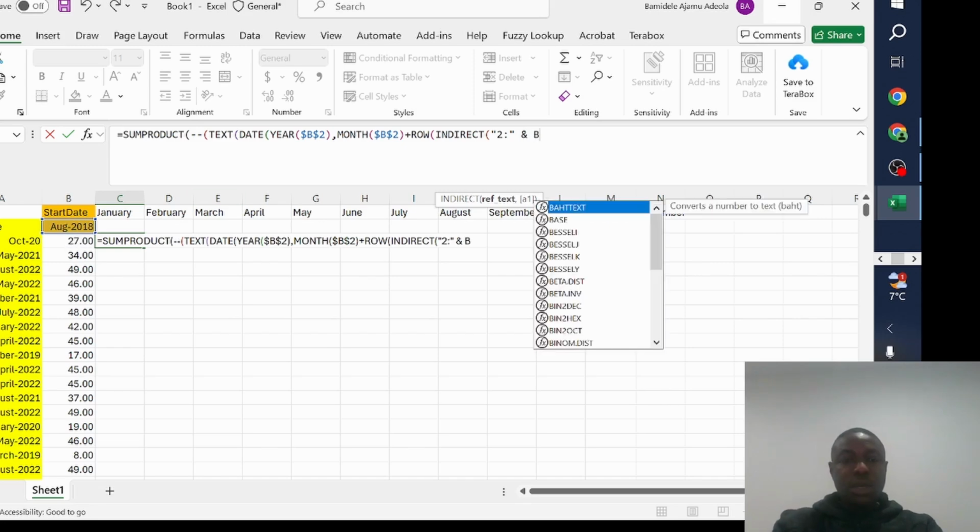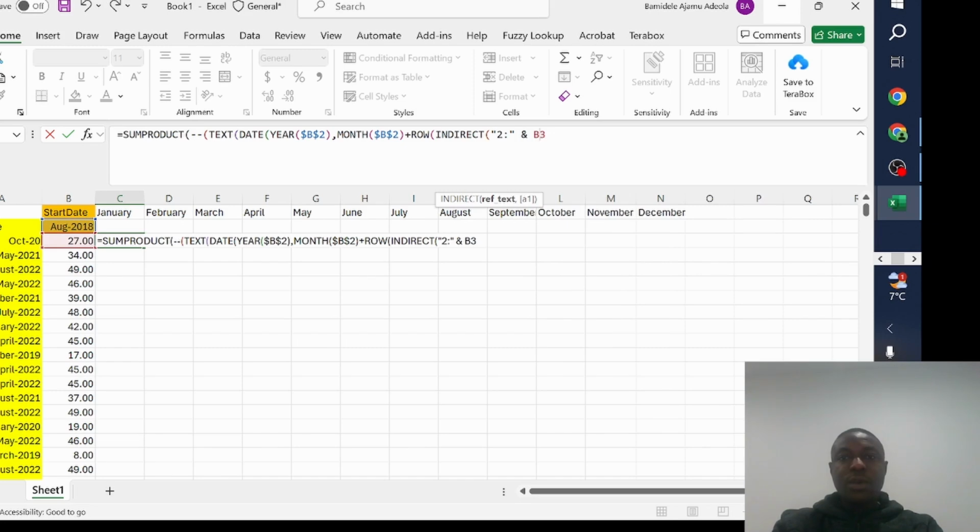So B3. However, for that one, we can just lock the B, so that the 3 will be able to move, right? So we close that for the row reference, and then we close everything for the month. Now, for the month, we can then go further to say, okay, -1 from it, and then we have a day. We start from 1, then we close the date function.